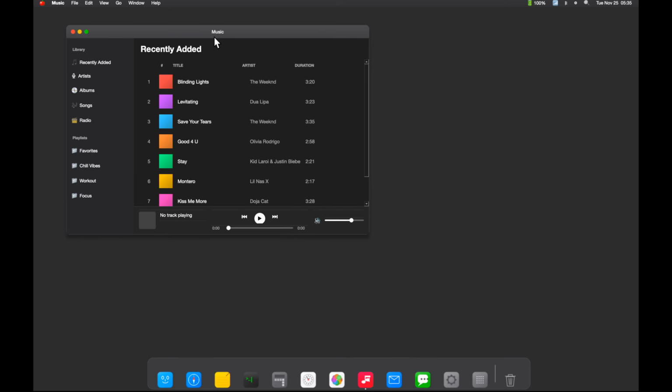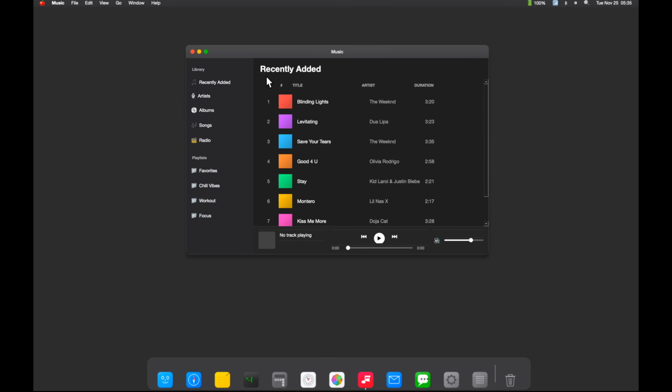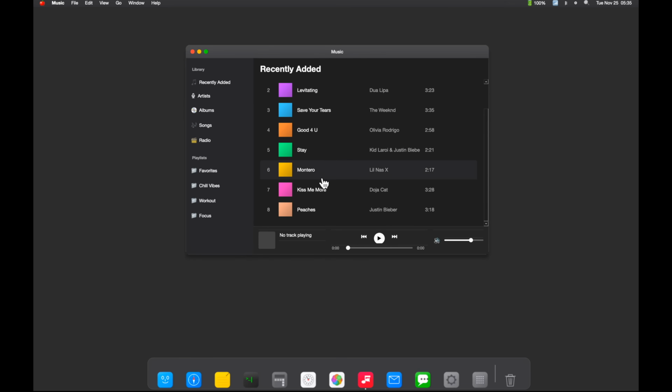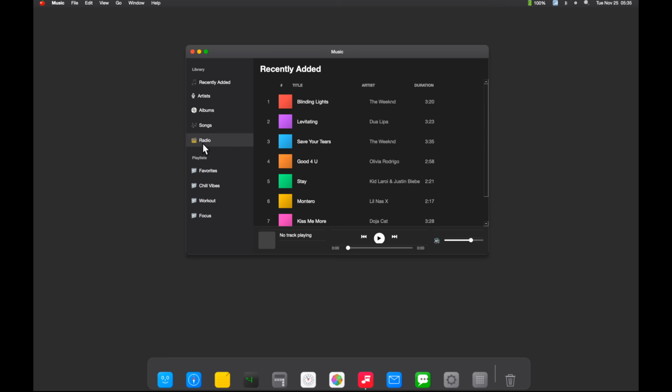Let's try music, and okay, you can see it shows recently added music, Blinding Lights, Levitating, Good 4 U. See, these are many popular songs, speeches. So all these albums, songs, radio and stuff is not working. Let's try to play a song. Maybe it plays. Okay, so it is just going past and nothing is happening. But it is nice. At least the app is working.